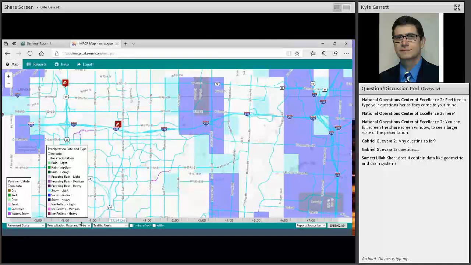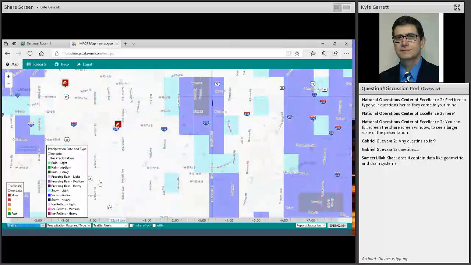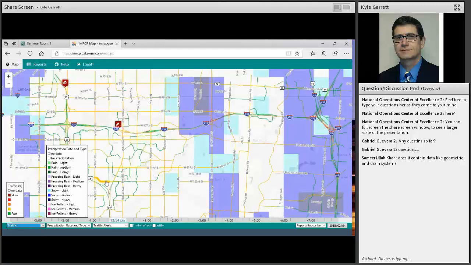So here's an event where we had a lot going on. We had incidents popping up all over the place. We had a real mix of precipitation. If I were to show you, let me see if I can see what the traffic looks like.